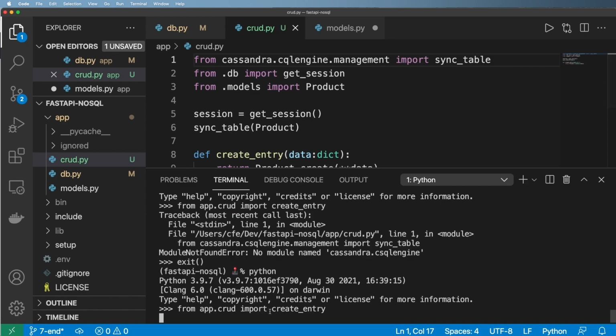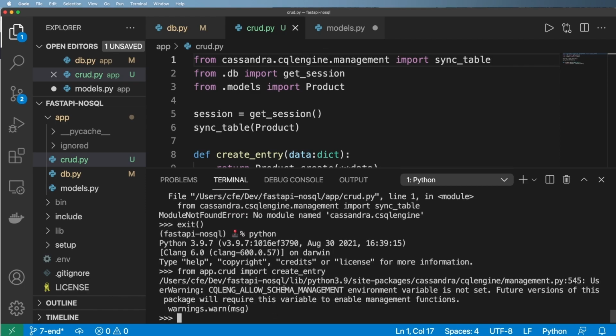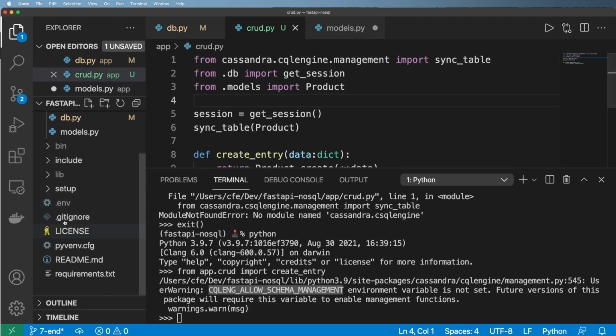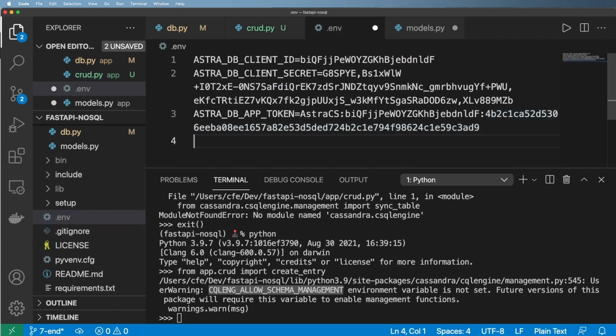And there we go. So it should now import it. And we have this warning right here that we can work with or change. We just go ahead and put it into our environment variables. And I'll just go ahead and set it equal to 0, I believe. So let's go ahead and try that again.